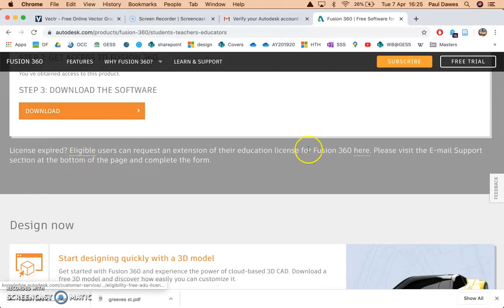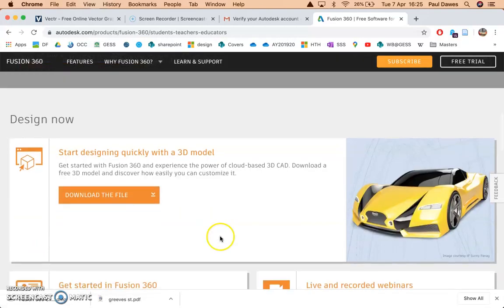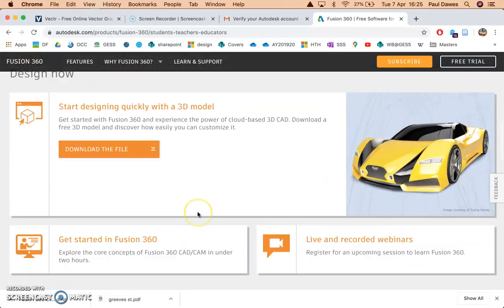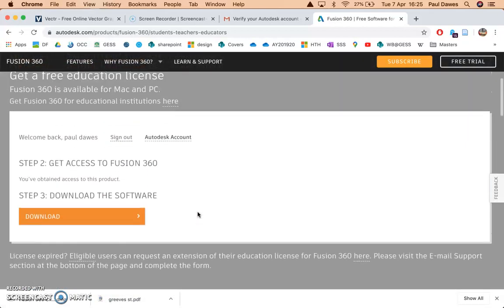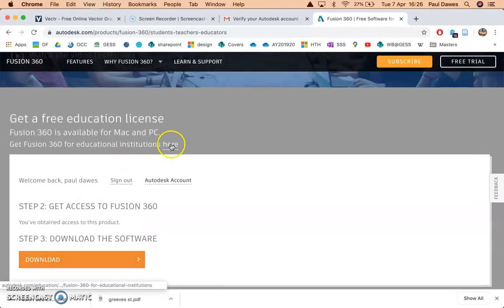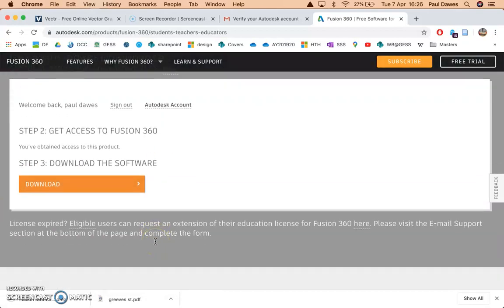Don't click on this. Don't click on any of these. Don't download that file. Don't do any of those, okay? This is the one that you need to download, this one here, okay? So don't click anything else. Oh yeah, don't click that one either, okay? That'll only lead you to confusion, okay?